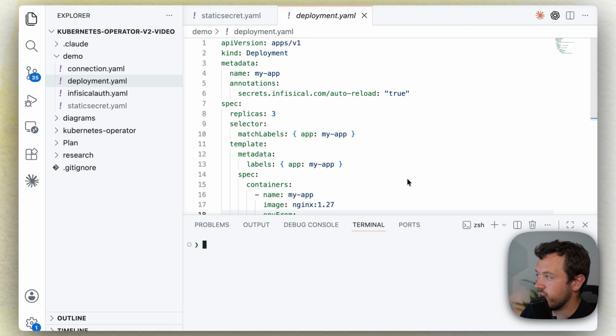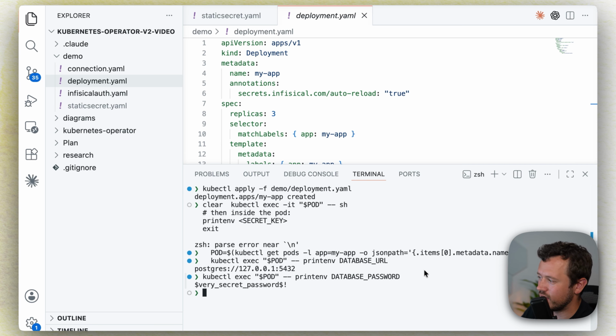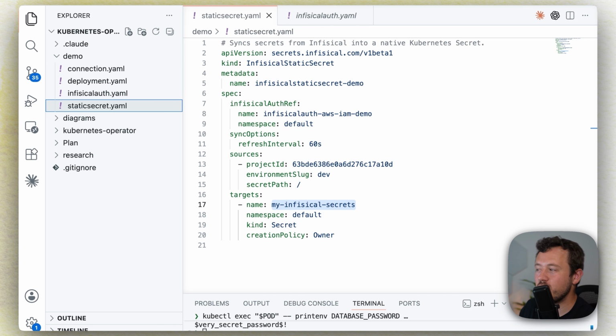A workload consumes it like any other secret. Here's a deployment pulling it with env from. Exec into the running pod, print a couple of these values, and we can see that they're live inside the container. Now, rotation. When a value changes in Infisical, 2 things have to happen. The secret has to update, and the workloads using it have to pick up the new value. If we change it in Infisical, within this refresh interval, the operator updates the Kubernetes secrets to match.